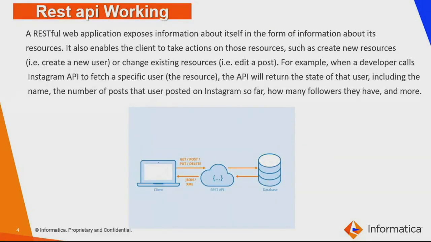REST API working. A RESTful web application exposes information about itself in the form of information about its resources. There could be n number of resources that can be exposed by the REST API. It also enables the client to take actions on those resources, such as create new resources, which can be creating a new user, or you can change the existing resource. For example, you can edit a post.